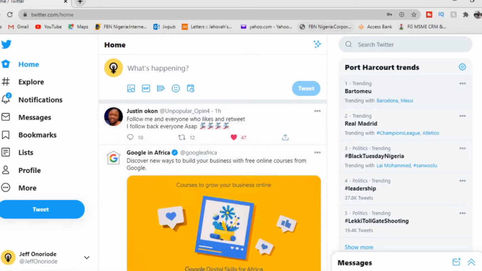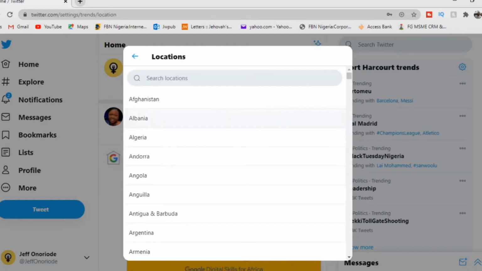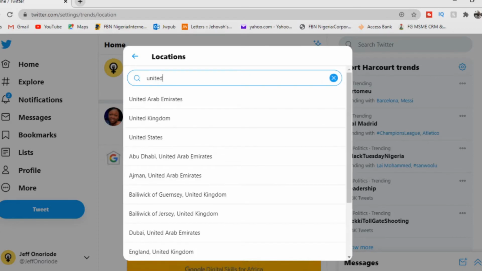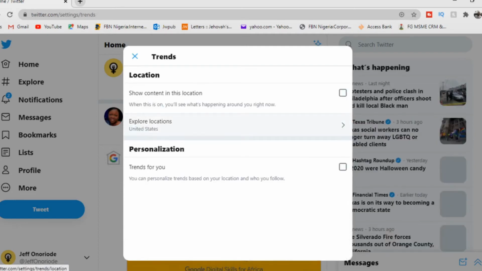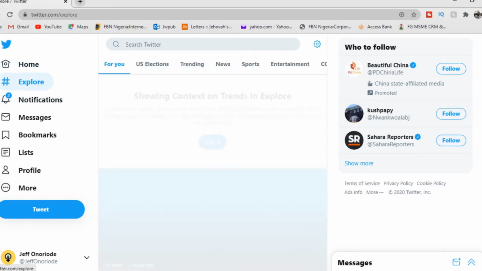So I'm currently on my Twitter page. Just head over to the settings on the top right side on PC, and then click literally the same thing on a phone and type in any location of your choice. I'm going with the United States, and as you have seen on the left and right hand side of the screen, instantly every single thing that was happening in my country had changed.